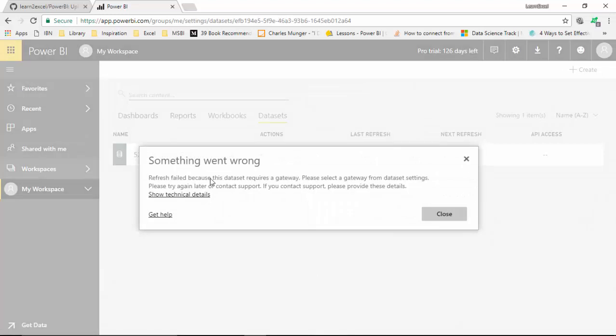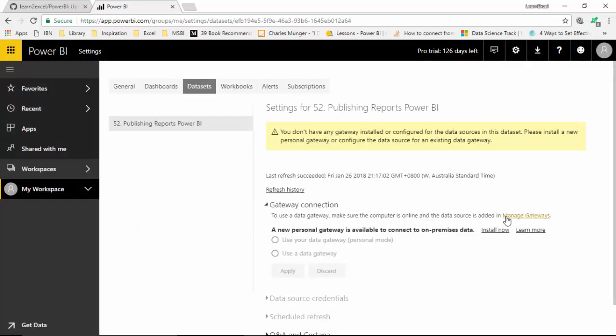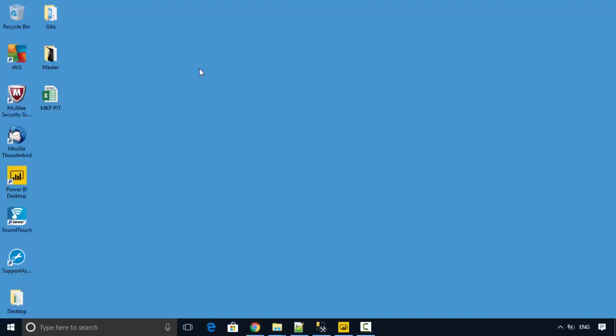So it says the refresh failed because I need to install a gateway at my end to enable data refresh. So I can click on the Install Now button, and it's downloading the file, as you can see here. We'll just wait for the file to get downloaded, and then we'll install the gateway.